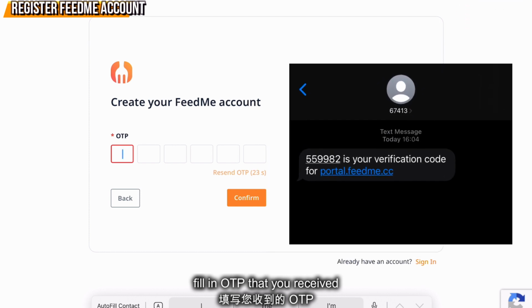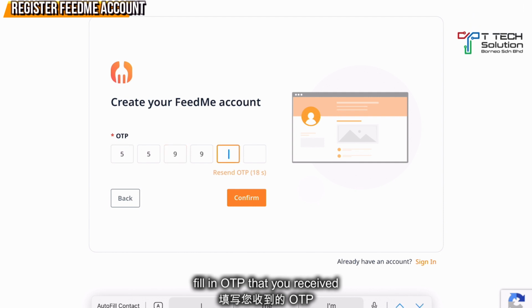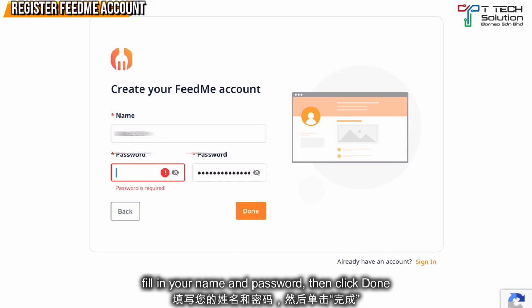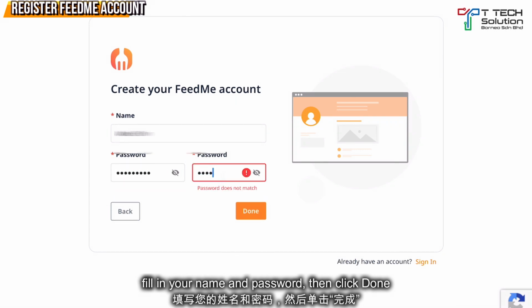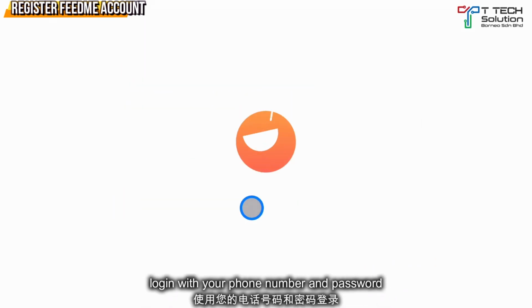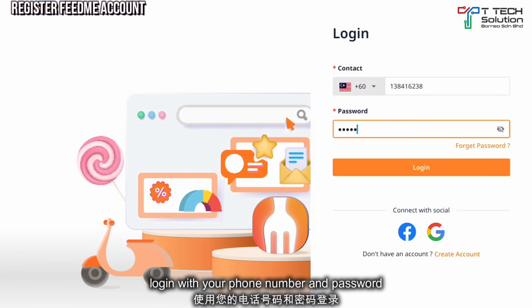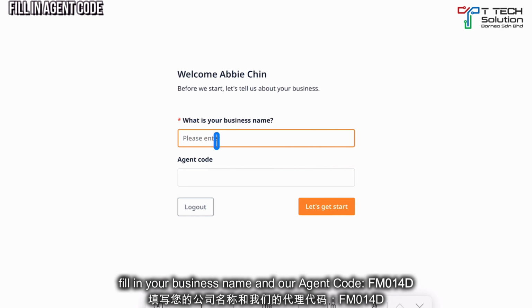Then fill in the OTP. Key in on it. Enter your name. Click done. Just click login. Key in your business name.